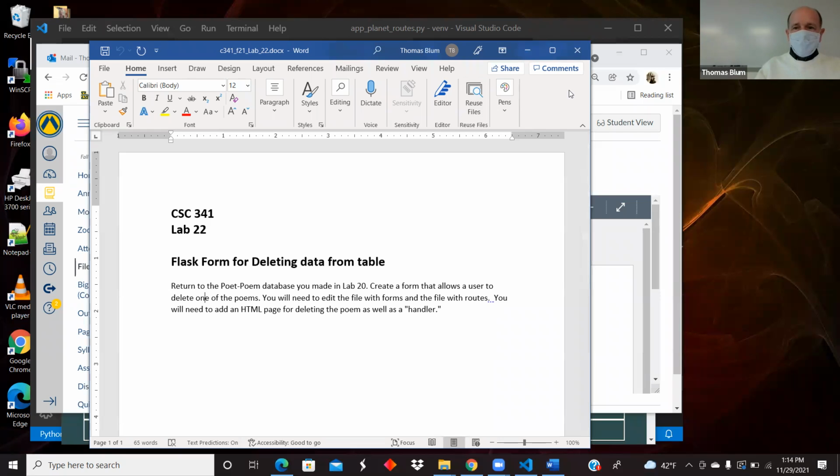And it's good enough for you to just say, it got deleted, bye-bye. So that's what you're to do. If you're caught up, you already have the definition, you already have the load, you have an insert, and you're going to add a delete. Now, if you have an insert, then you already have forms. You're just going to have to add a delete form to it. You're going to have to add a delete route and then the HTML page and the handler. So, not too bad.